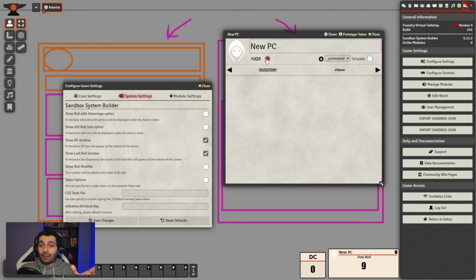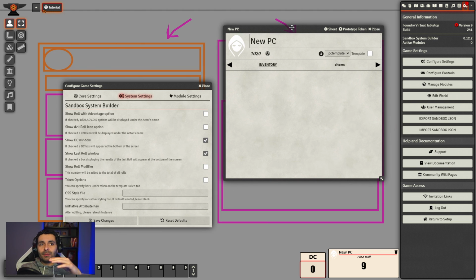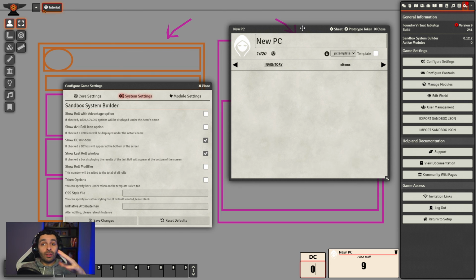As you can see, it does not disappear now. You need to rebuild the template to make that happen. Show DC window. The difficulty class is very useful for systems that have difficulty roll thresholds. This can be linked to rolls in a lot of ways. You can achieve many types of automation in Sandbox, and very cool.